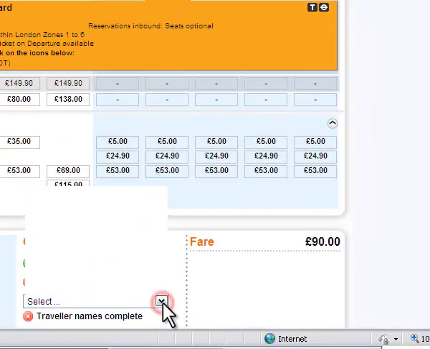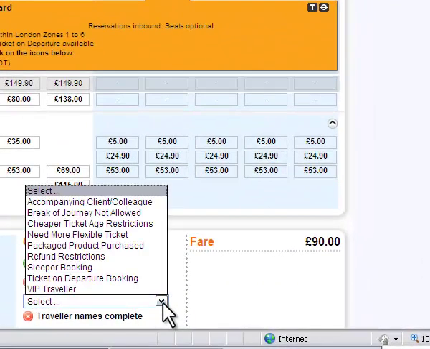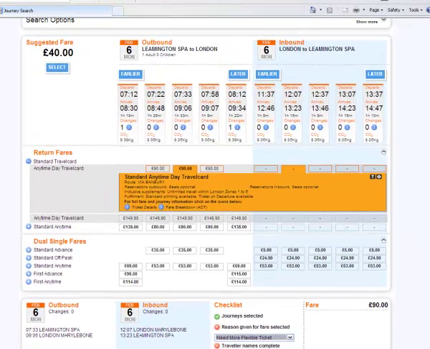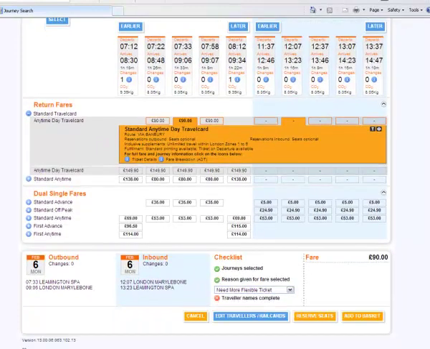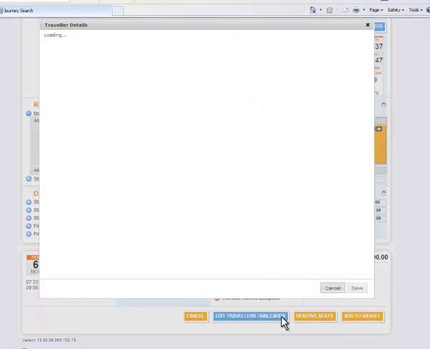The system will now query why the lowest fare wasn't taken, and you then need to put a reason code in. That reason, along with the lower fare which wasn't taken, will be stored in the management information reports. We then add the traveller's name in by selecting the blue Edit Traveller Details.